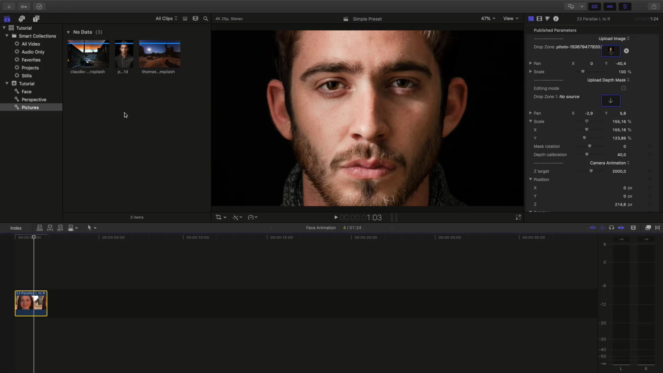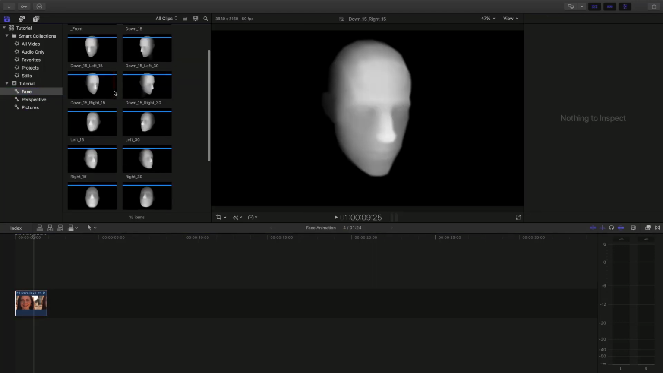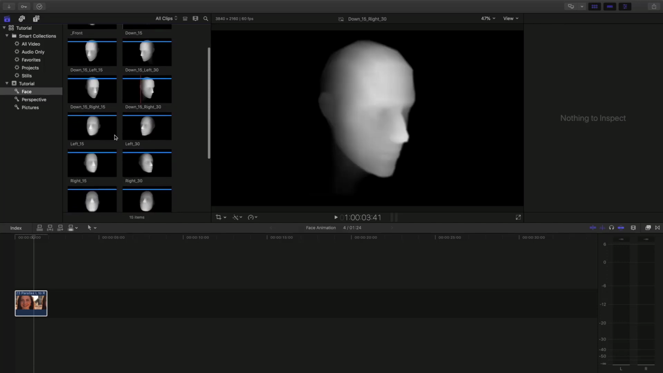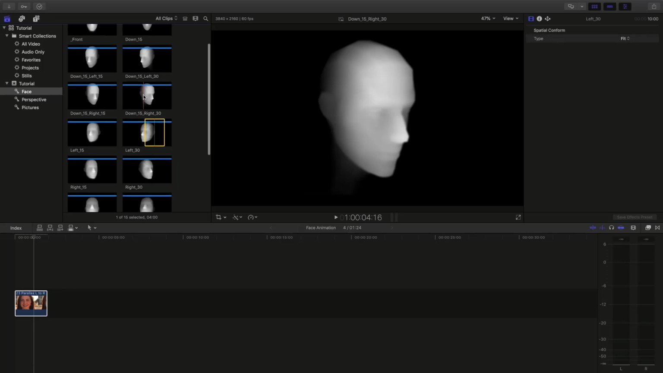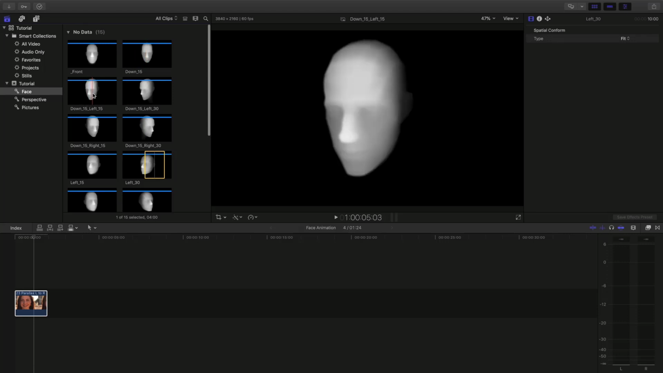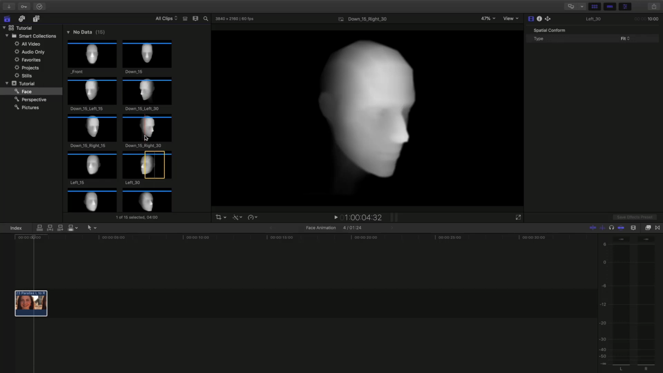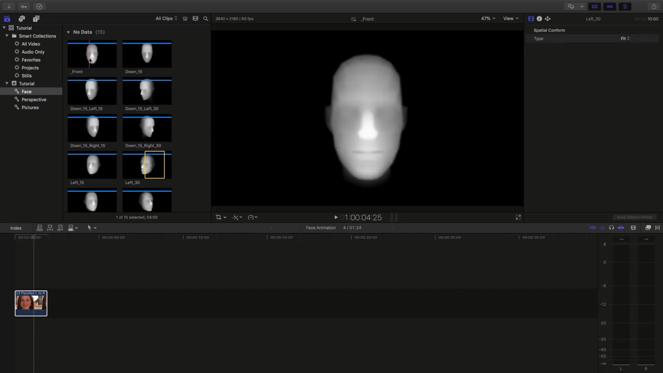I can find it in folder masks and faces. I have already imported this folder in this project, and here you can find some presets, some pictures that show you the depth mask of human faces. The name of each preset includes direction and degrees of direction of the face. Down 15 means that the face on the picture is looking down at 15 degrees beside camera. For example, down 15 right 30 means that the head is looking down at 15 degrees and to the right at 30 degrees. But for our preset we need a basic front face.